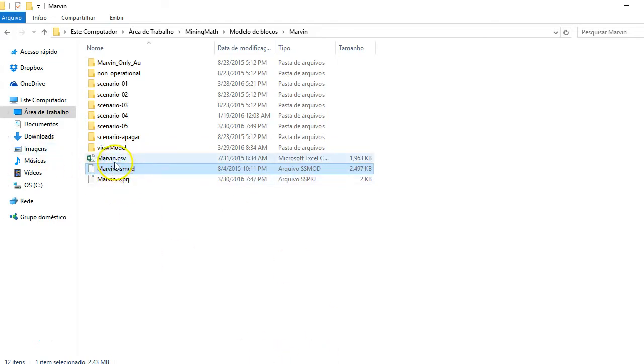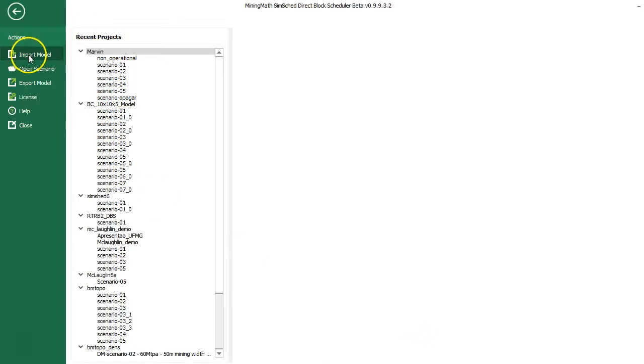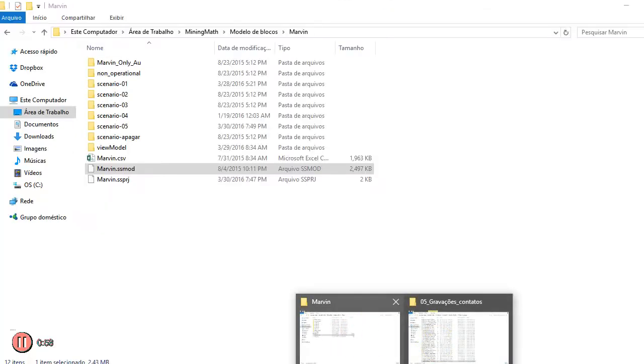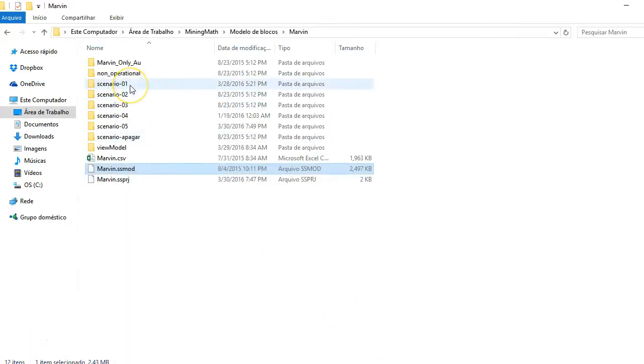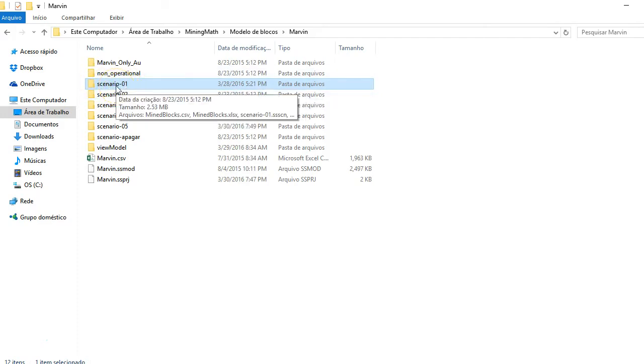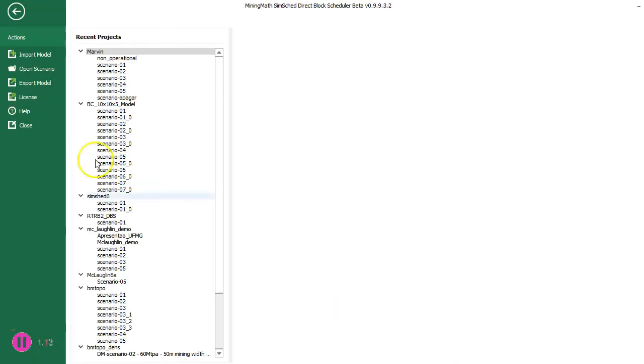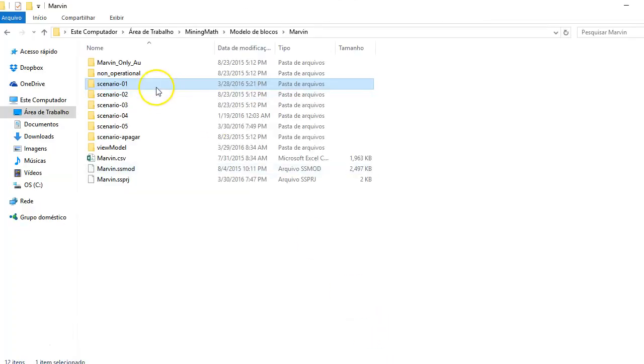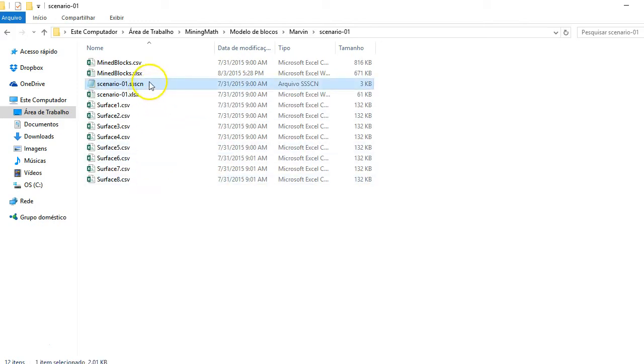Automatically, after you import your model in SimSched, it's going to request you to create a scenario file, and by default it's going to call it scenario 1. After you set up the name and finish the importation, it's going to create this SSSCN file, which is the scenario file. This scenario file holds all the parameters that you're going to specify, and so on.